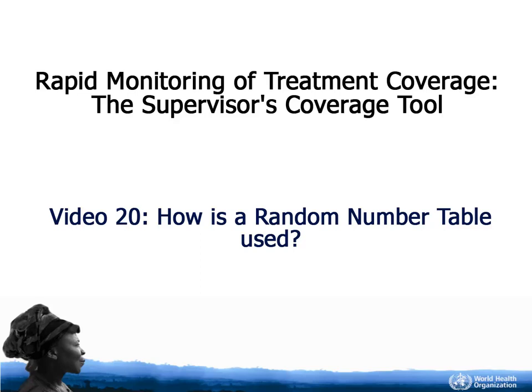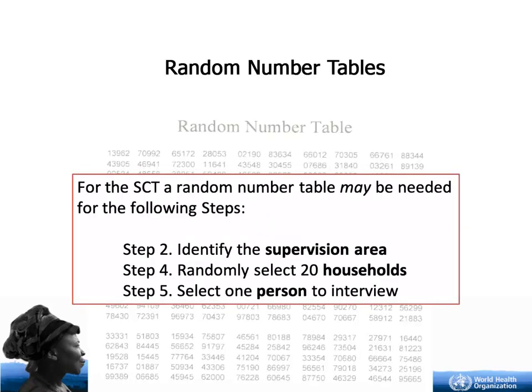Video 20. How is a random number table used? For the SCT, a random number table may be needed for the following steps. Step 2, identifying a supervision area. Step 4, randomly selecting 20 households. And Step 5, selecting one person to interview.